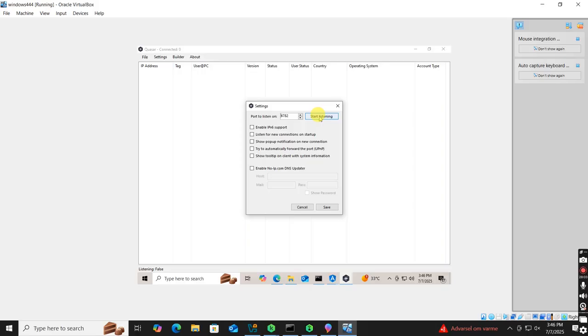Adjacent to the port number, you'll find the Start Listening button. This is the crucial step that activates the Quasar RAT server, telling it to open that specific port and await incoming connections from clients. When activated, the server begins actively scanning for and accepting connections from any client you've built and successfully deployed on other machines.